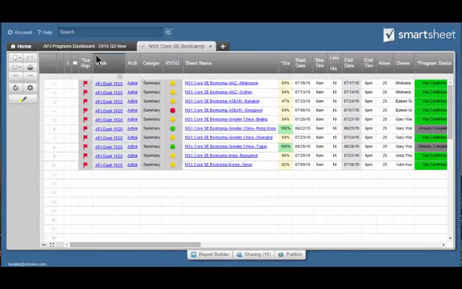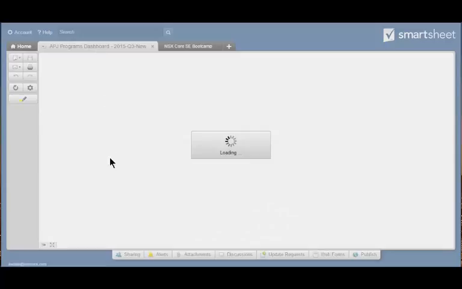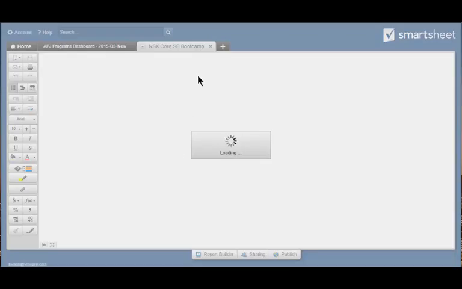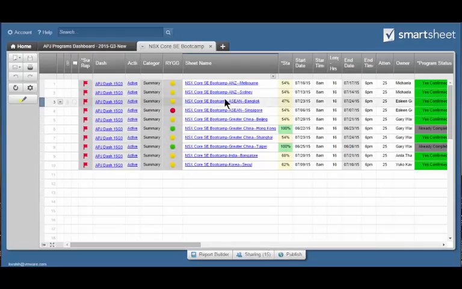So that link off of the main page is simply to a report that takes you to a list of all of the regions and cities where an event is happening, and that event in this case is the SE Bootcamp.